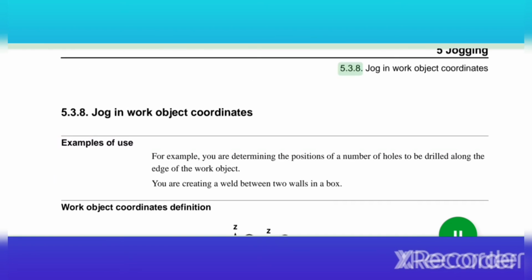Action continued. 5. Jogging. 5.3.8. Jog in work object coordinates.